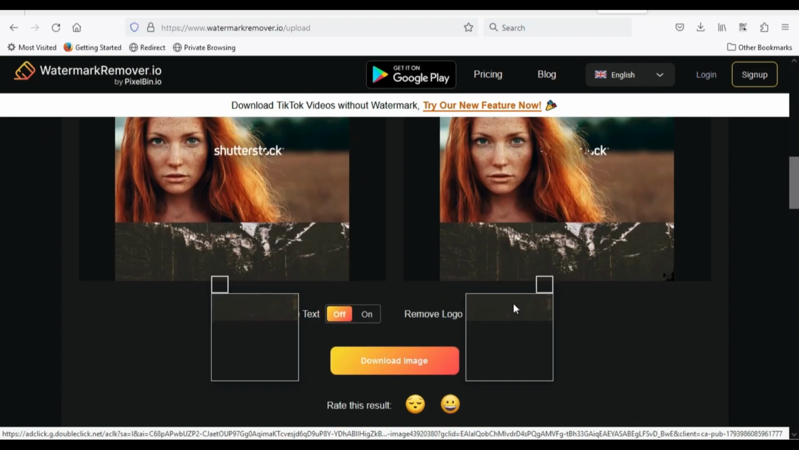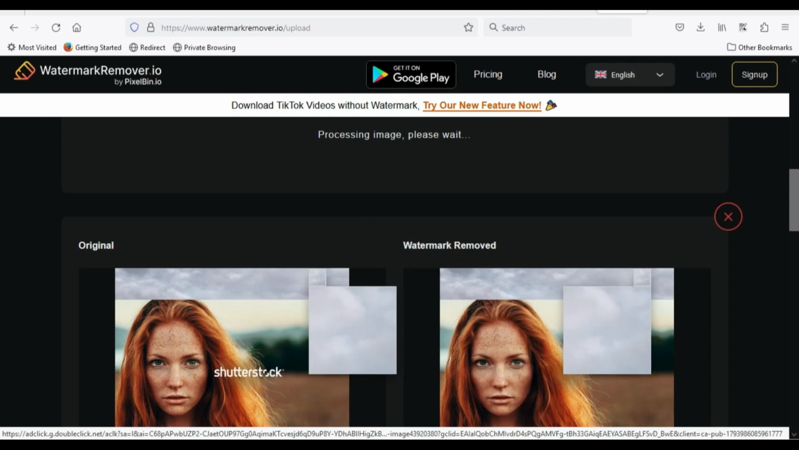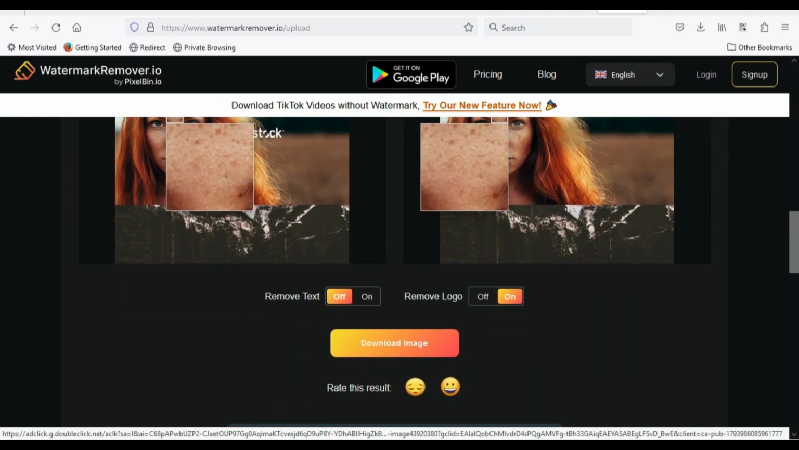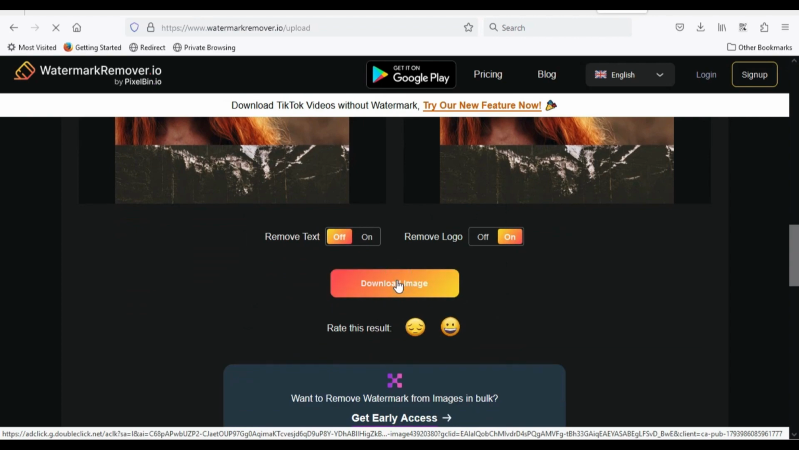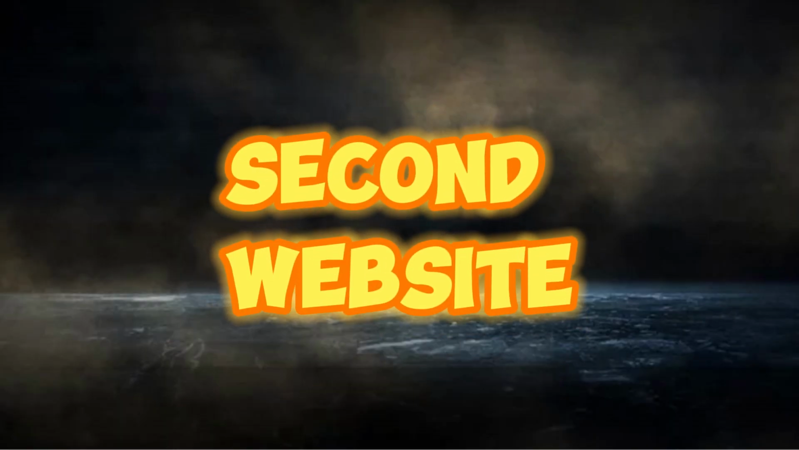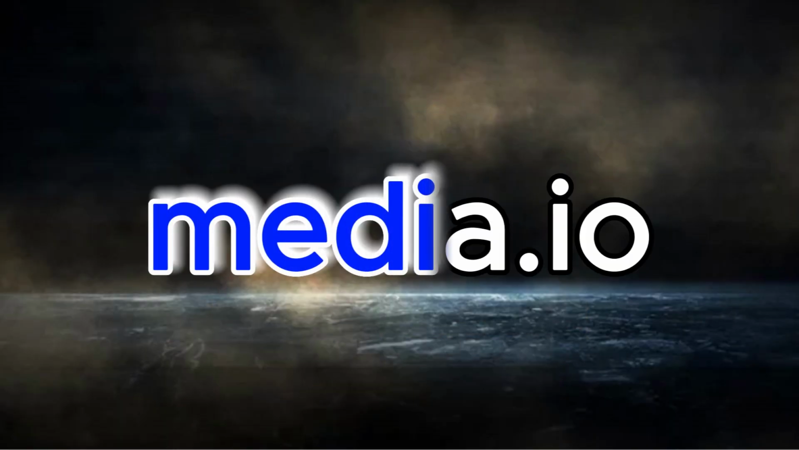To remove it all, go down and click on Remove Logo. Now, it removed completely. Download the image and let us see the result. Before and after. Second website, media.io.